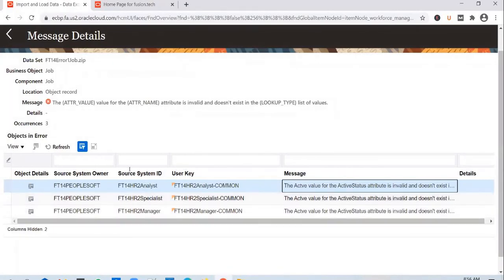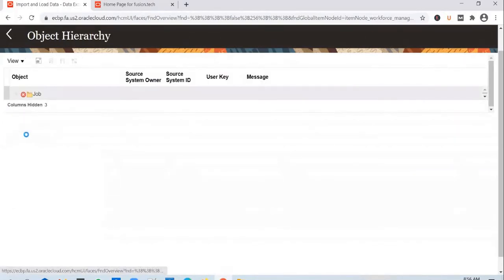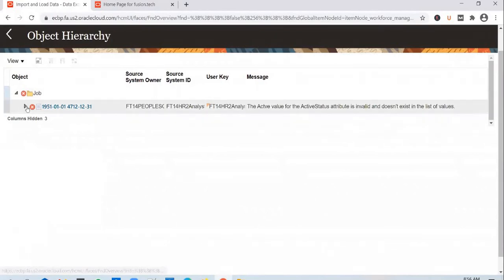So in this case, if you ask me, can't we correct this in the stage table itself? I don't want to reload the file. Yes, you can do that. So you click on object details record, expand the job record, and click on it.